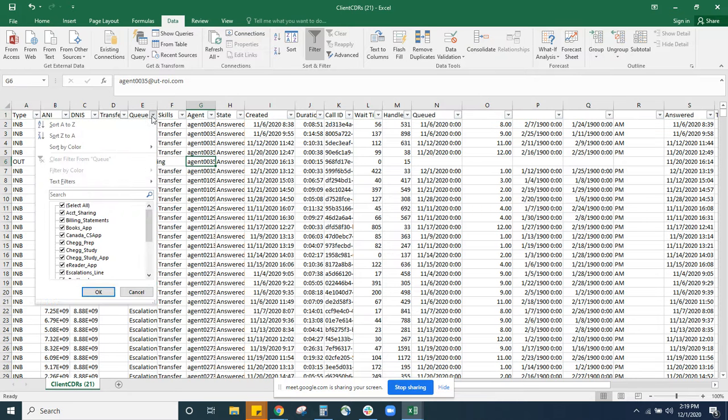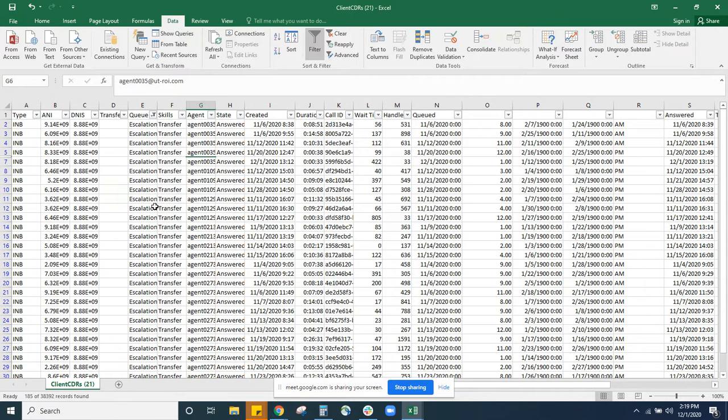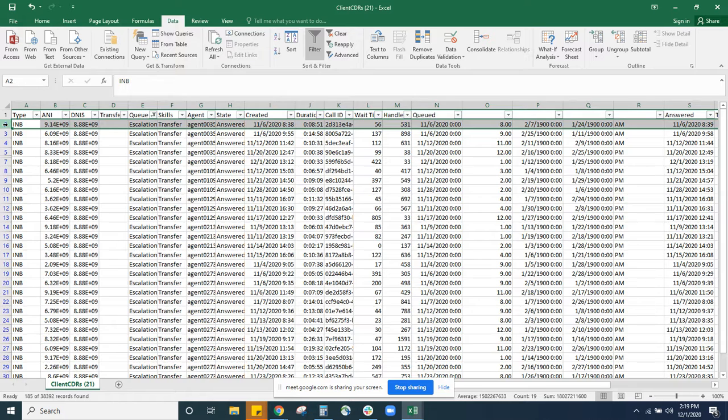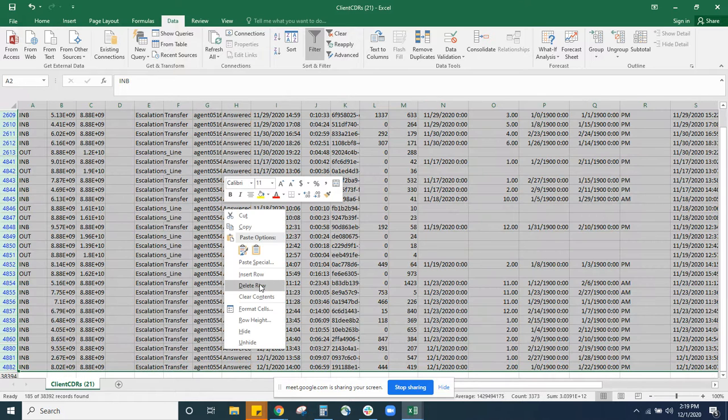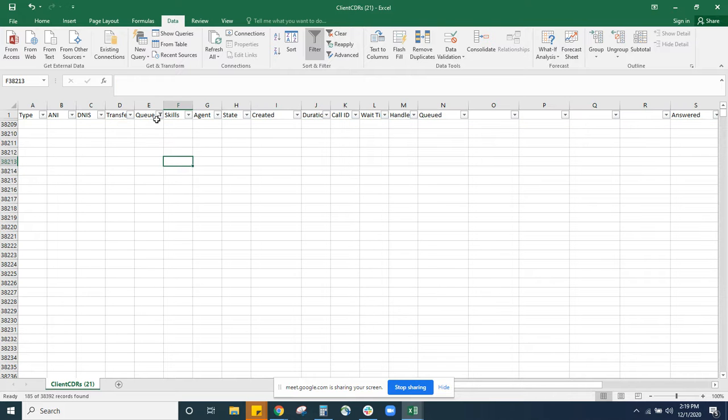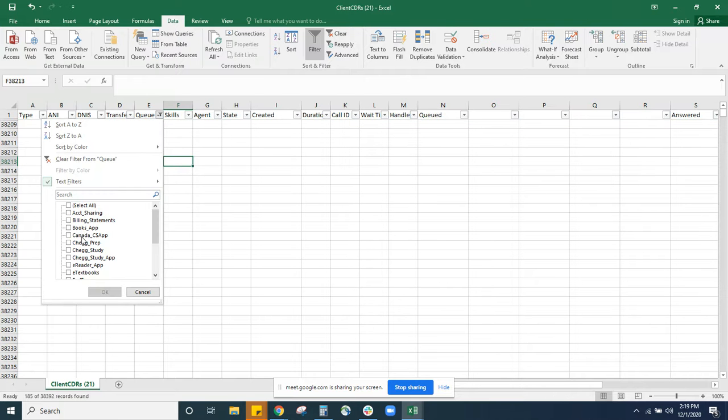And there are a couple things you're going to want to take out. So under this queued, you're going to deselect all and just select the escalations line. Now, because we know escalations have way longer average handle time than regular calls, with just the escalation lines selected, we're going to delete those rows. So really we just get rid of all of the escalation AHT. And then I go and I reselect all.